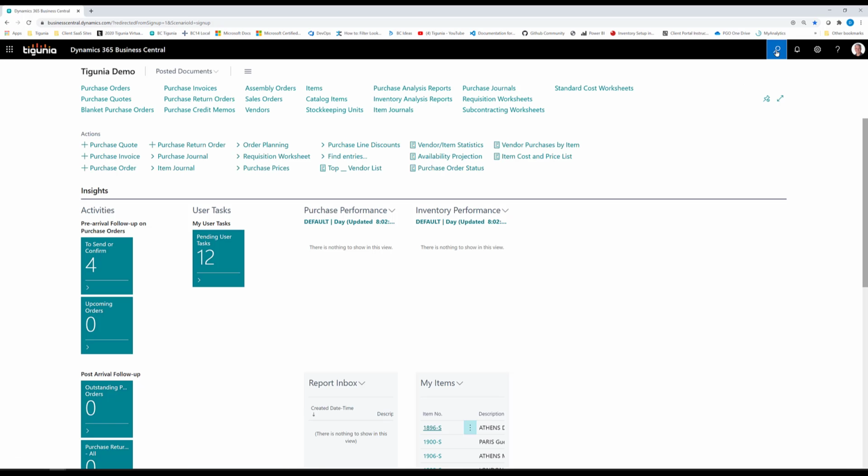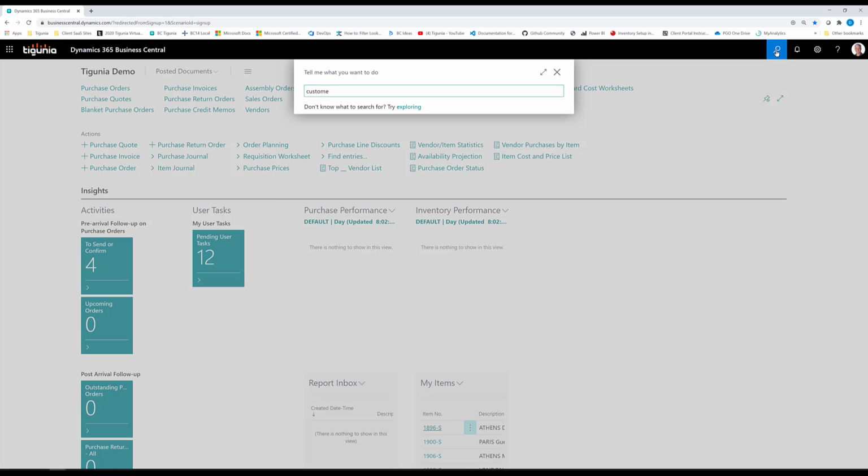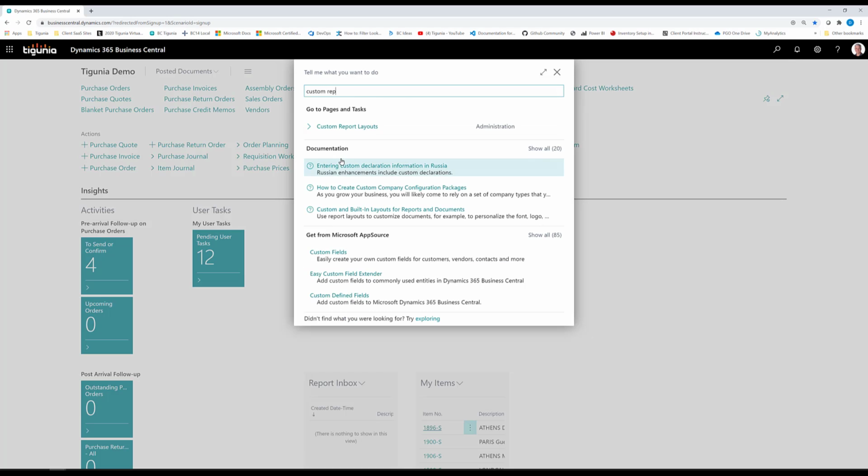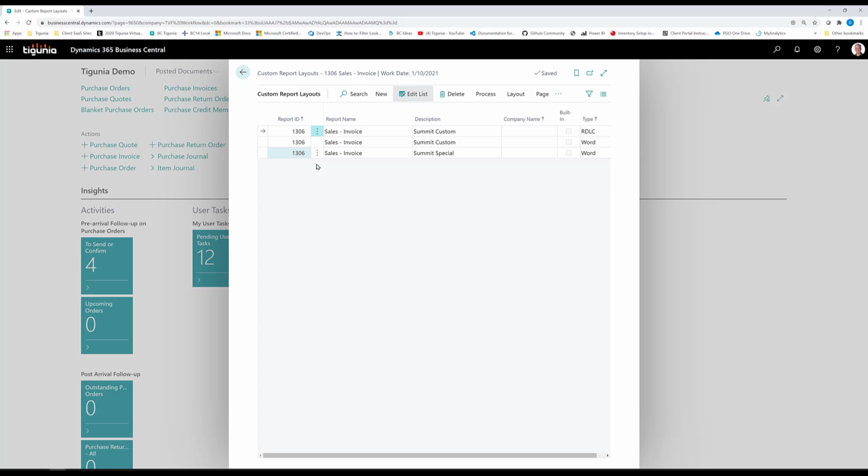The next area we want to go to then is the custom reports. So if I go to custom report layouts, you can see that I've got various custom reports. All the reports have a built-in layout, and that built-in layout is either a Word format or an RDLC format. You can then create custom formats. You might have a customer that wants their invoice to look a little bit differently, or you might want to have a custom format for your Word documents, your Word invoices, to make it look a little bit nicer than what comes built in. So you can create these custom layouts.